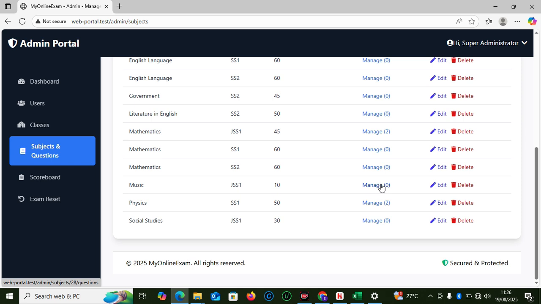You can also do that by creating a mathematics subject for JSS1, and then also assigning the exam duration. The system will automatically enforce this timing during the exams.